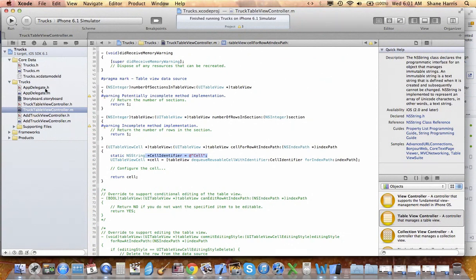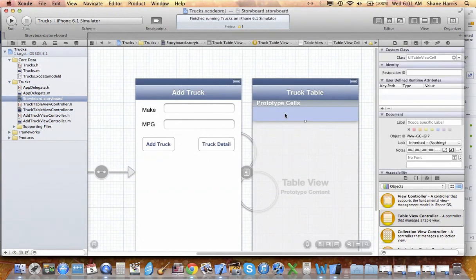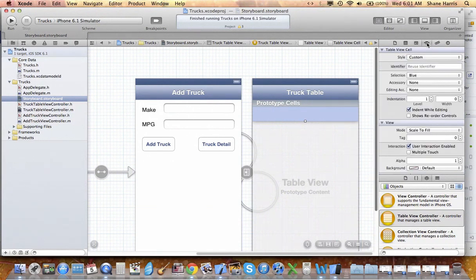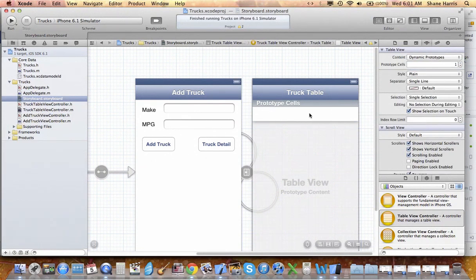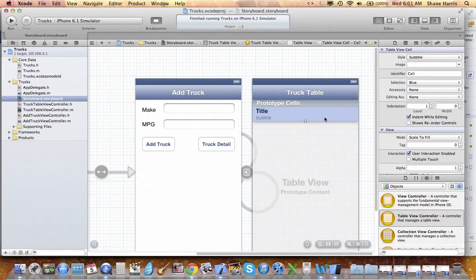So in order for this to work, we need to go back over to our storyboard, select the cell that we're going to be working with, go over to the attributes inspector, and where it says identifier, you want to type in cell. And that way it knows where to update it. Okay. Now click on that again. We're going to change the style from custom to subtitle. So that's going to give us some default information that we can begin to set.